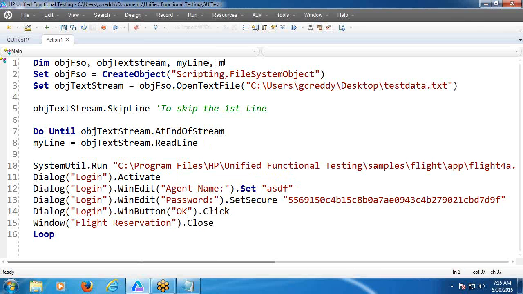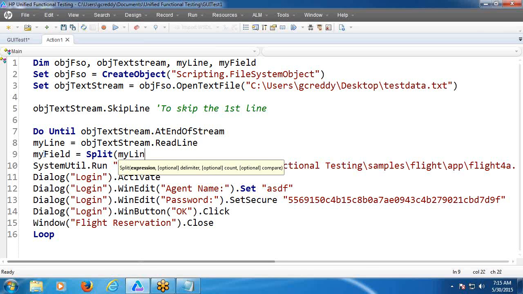Next, one more variable, my field. Next, split the line, Sujata, split the line based on delimiter. Split of my line, comma, open double quotes, comma and space. Comma, space, good. Next, my field is, see, we are assigning multiple values to my field variable, more than one value. Now my field variable is an array variable.